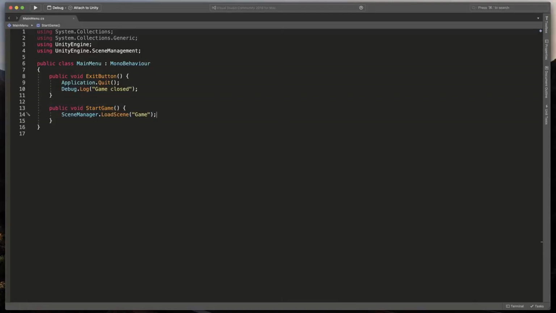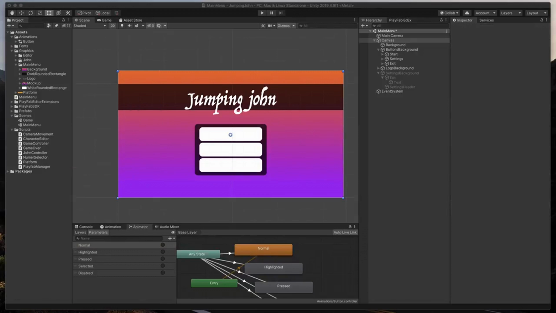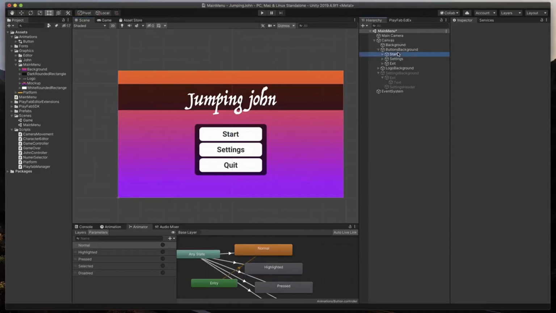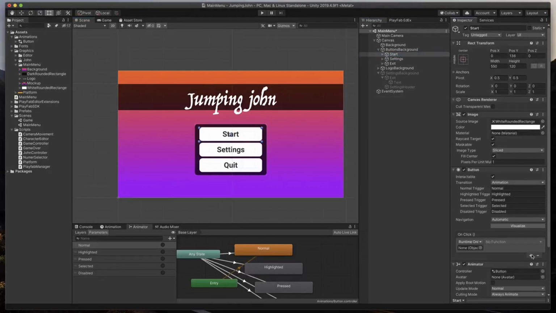Great! Now let's save it, go back to Unity and assign both start and exit buttons to the correct methods. To do that, just select the start button, add on-click event, link it to canvas, a game object that has our newly created script, and finally select from the list main menu start game. Do everything the same for the exit button, but this time select exit game.